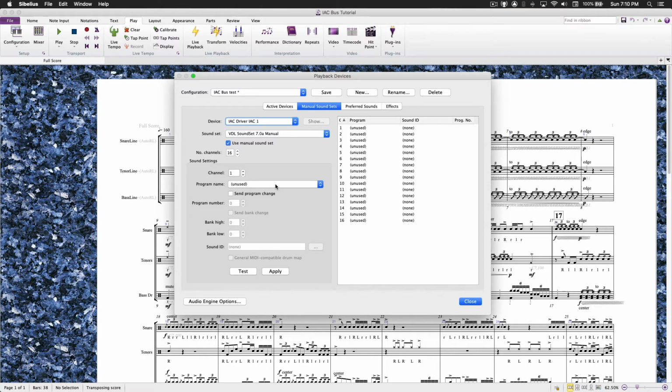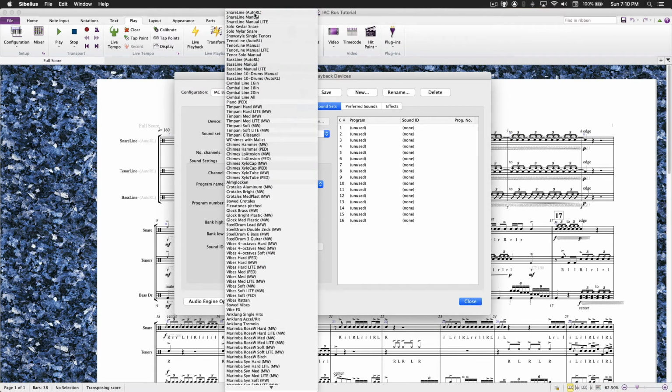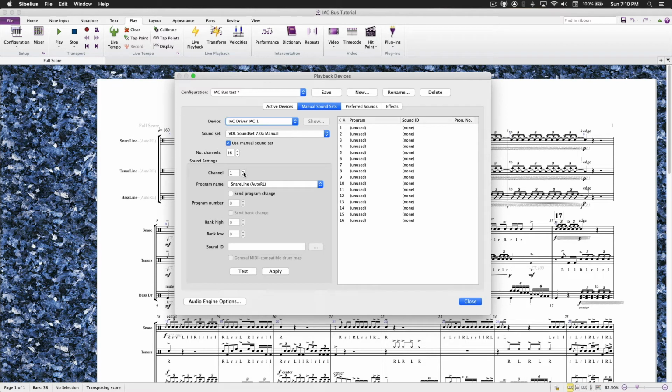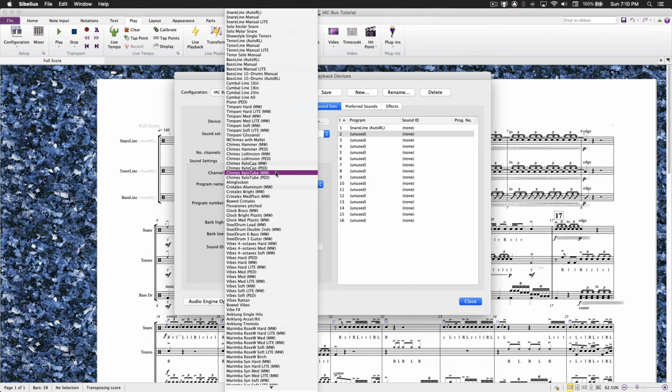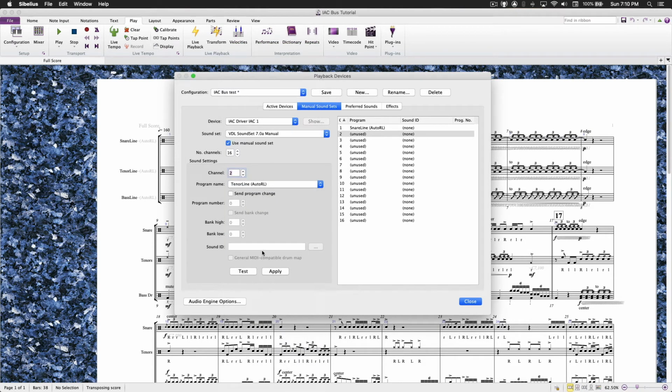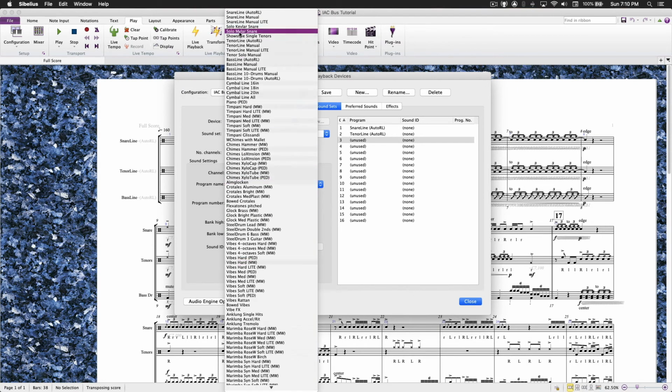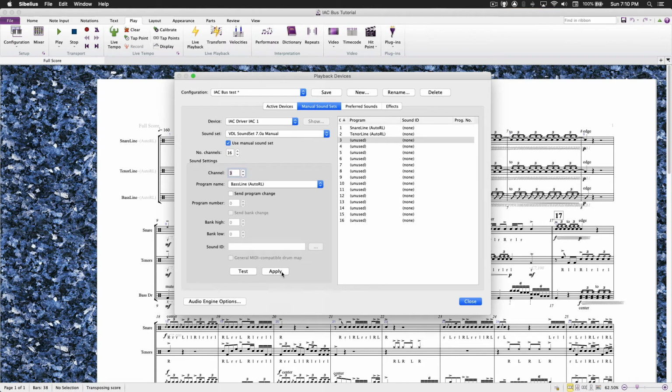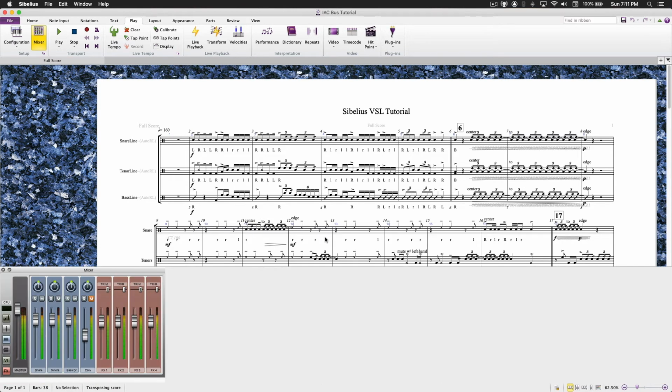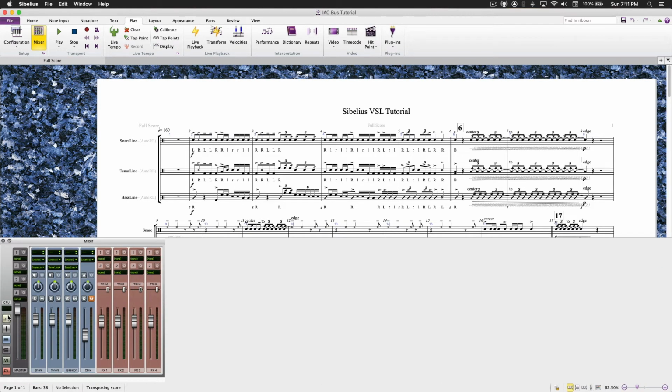So here we will manually assign our instruments. So snare on channel 1, okay, and then we'll click apply. On channel 2, we had our tenors, click apply, and then on channel 3 we had our basses, click apply, save. If you haven't already named it, make up a name. This is from what I did earlier. Close.